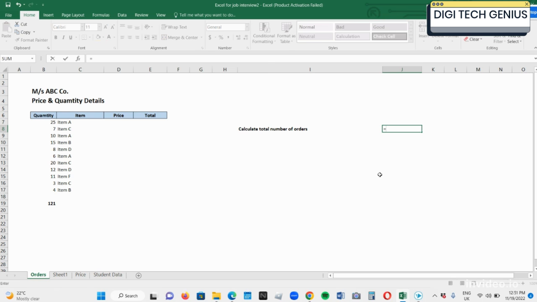For this one, we'll use the COUNT formula. So is equal to count, then you open the bracket. You see what the range is. Remember one thing, we are not counting the total. We've already counted that, which is 121, which was the sum. We are counting the number of orders, which means 1, 2, 3, 4, 5, 6, 7, 8, 9, 10, 11. So the answer should come 11. We'll close the bracket and enter, and see, the total number of orders is 11. So that is the second formula which we can use.